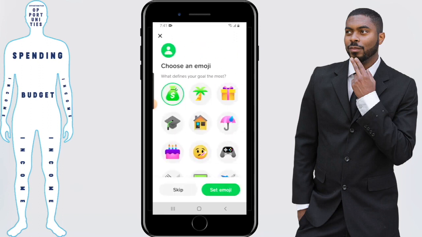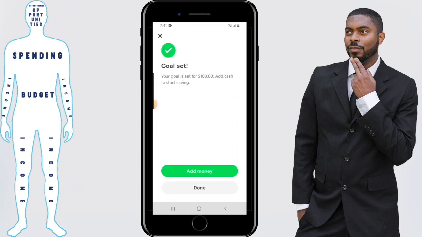And then it's going to allow you to pick some kind of emoji that you want to use to demonstrate what you're saving for. I actually do have a birthday coming up, so if I plan on getting myself a nice birthday present or doing some kind of party, we're going to go ahead and go with the cake icon. You can skip this if you want to though. Click set emoji. It says goal set. Your goal is now set for $100. Add cash to start saving.